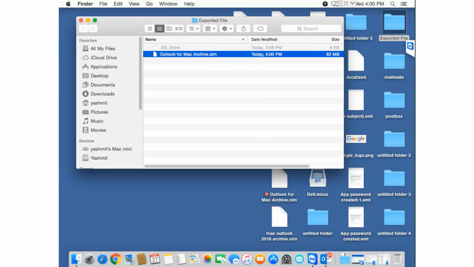Here you saw the method of how to create Outlook Mac Archive OLM files in Outlook 2016.